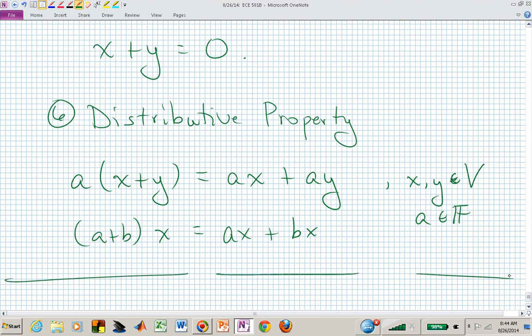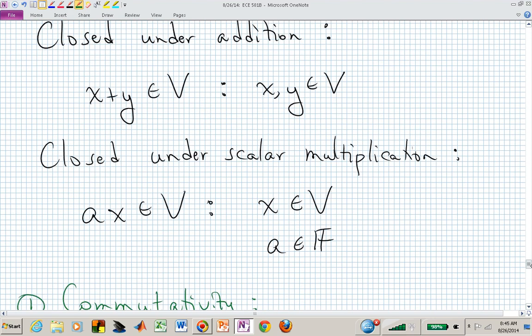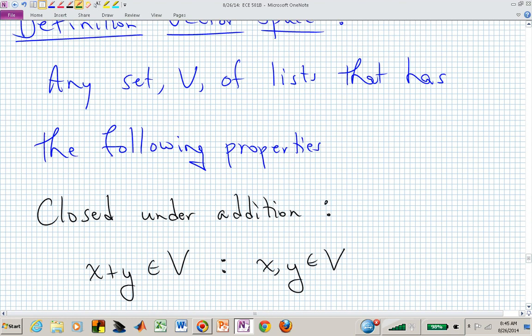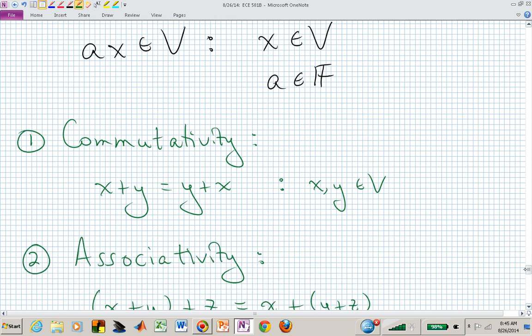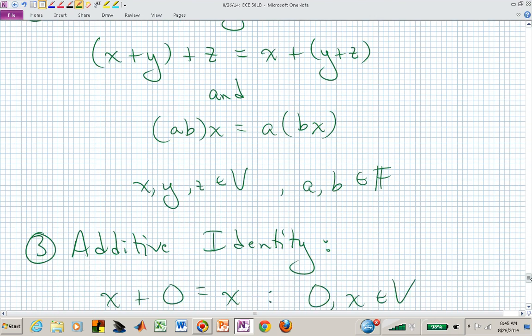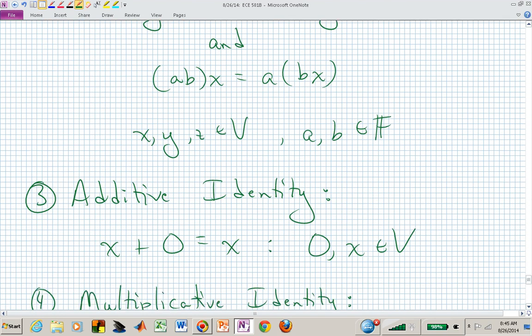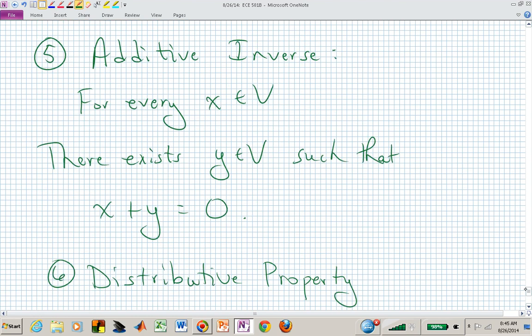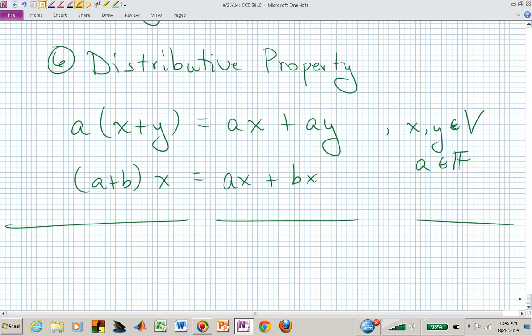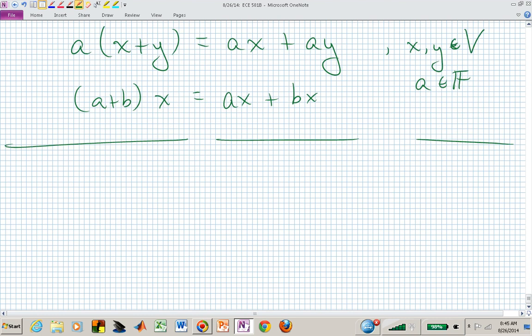If we have a set of lists that are closed under addition, closed under scalar multiplication, we have this commutativity property, we have the associativity property, we have the additive identity. It has the 0 element. It has a multiplicative identity. When you hit x with 1, you get x back. Every element has an additive inverse, and the distributive property is satisfied. Then we can have a vector space.